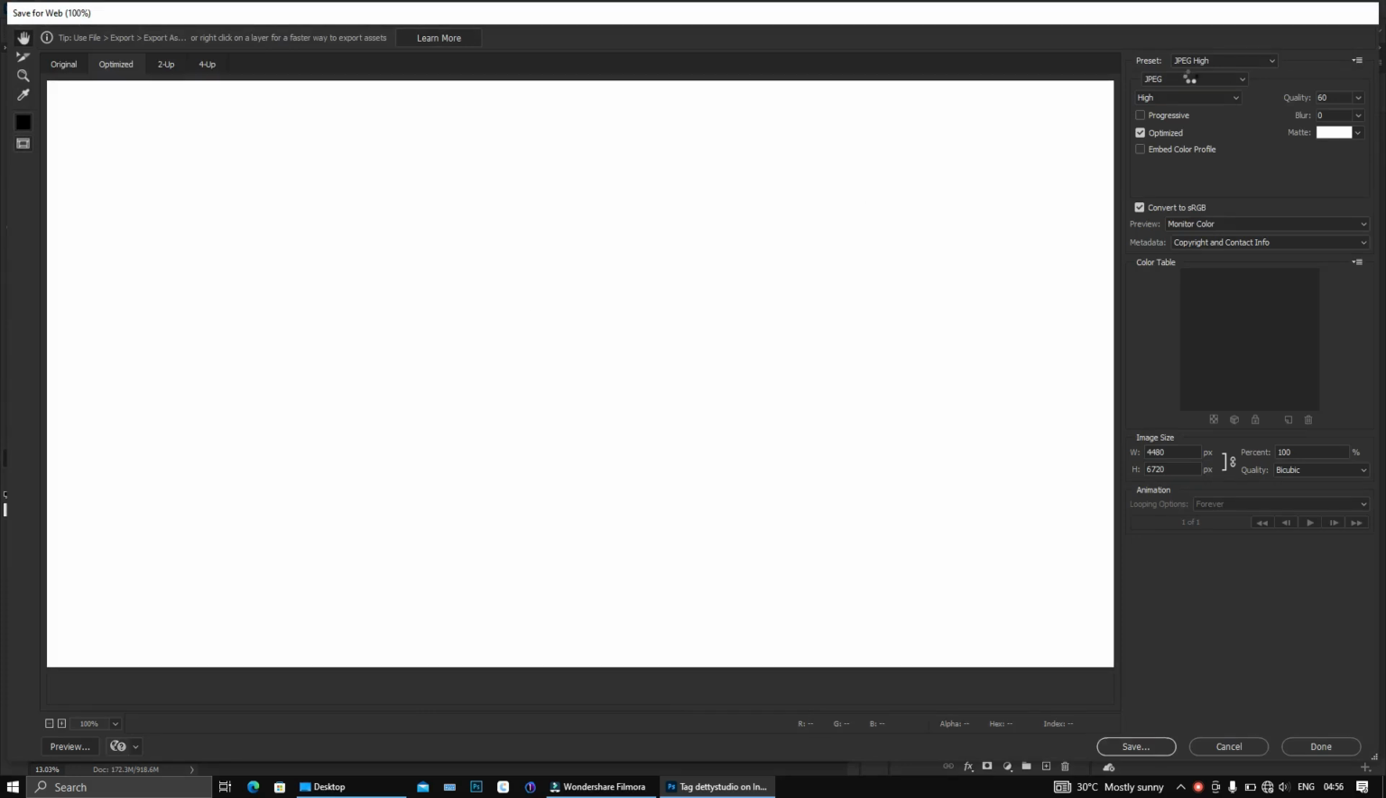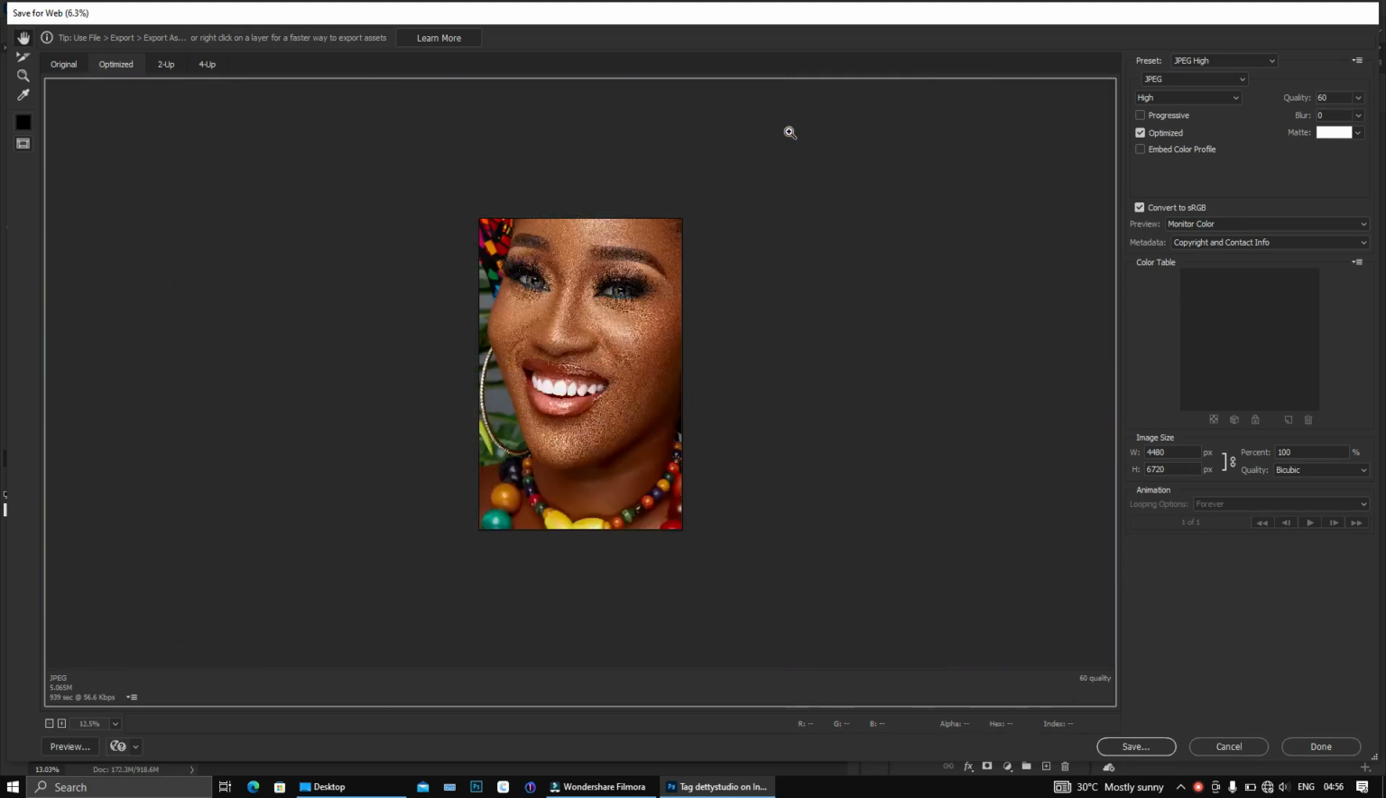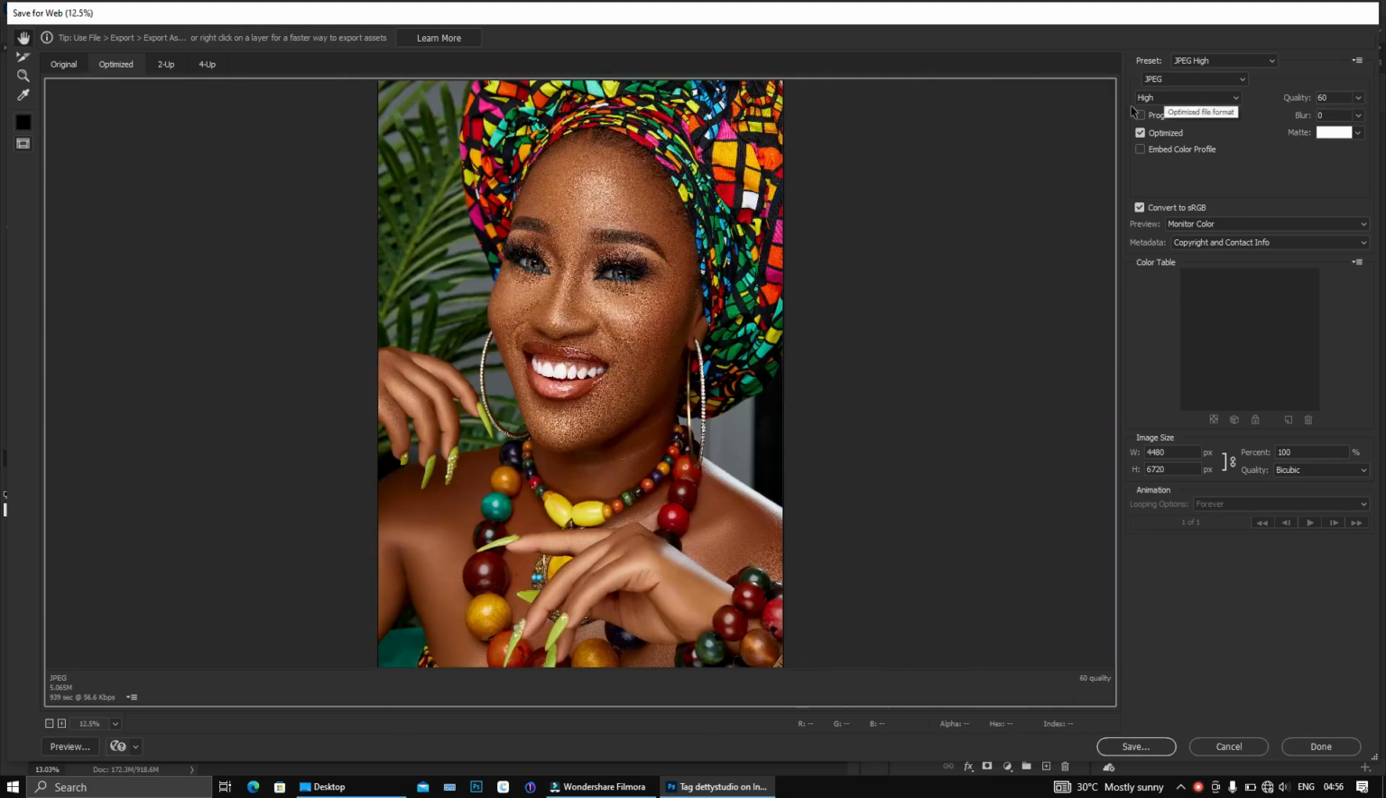Then, once it is loaded, you zoom. Let us see the image. You can see all the details and textures, the way you edited it in your Photoshop. That's the same way you are exporting it out.